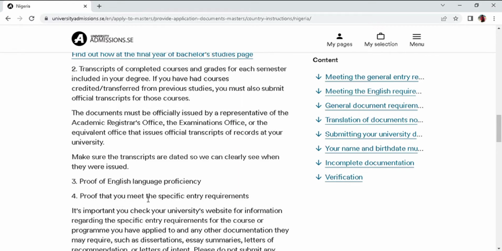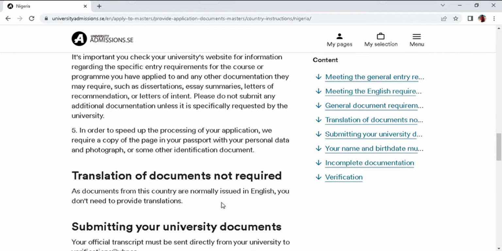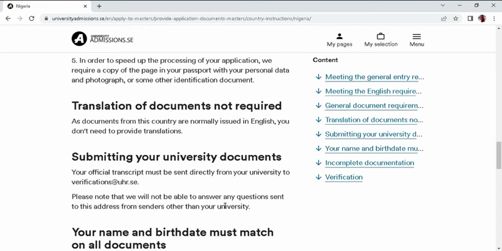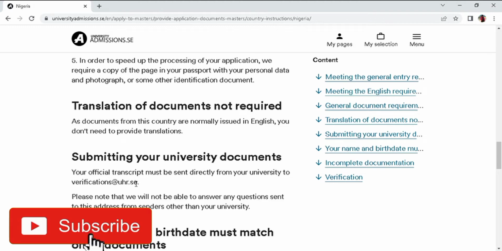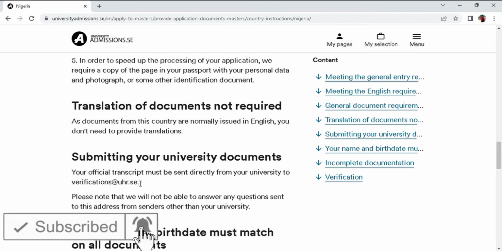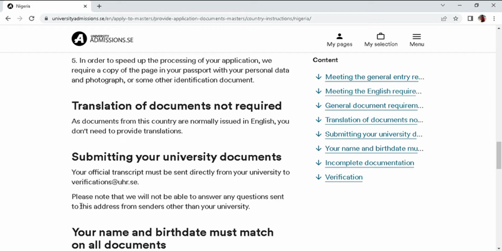So for the proof of English proficiency, they already said that our WAEC is sufficient for that. So that's an advantage for Nigerians who are applying for the Swedish application. There are some countries that normally issue their school certificates in their own language, so they are talking about those people. If you are not under that category, you are to translate your documents, but they already know that Nigerians do not do that. So that's why they say translation of documents is not required.